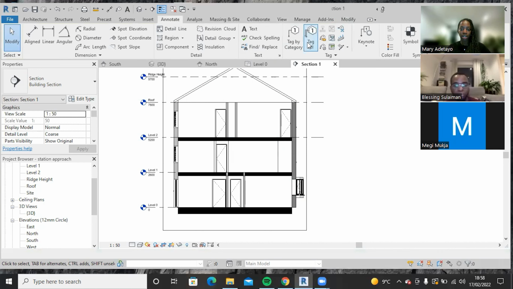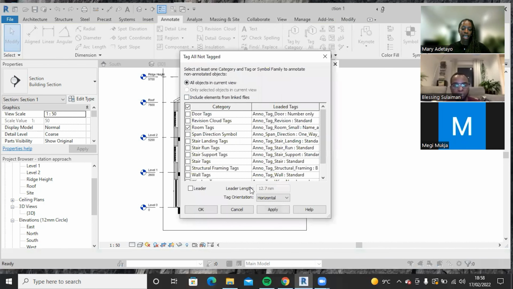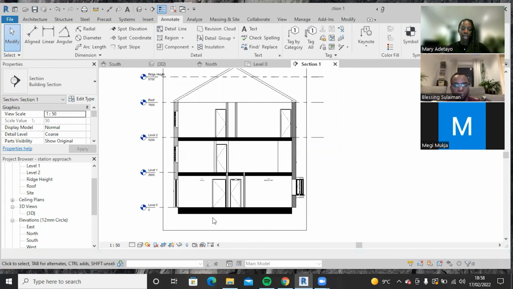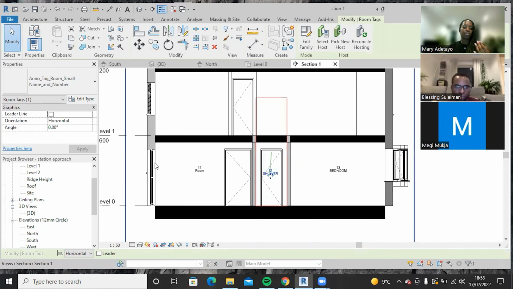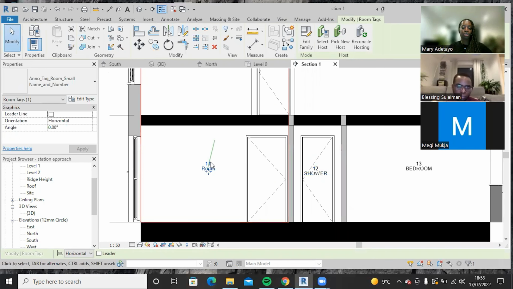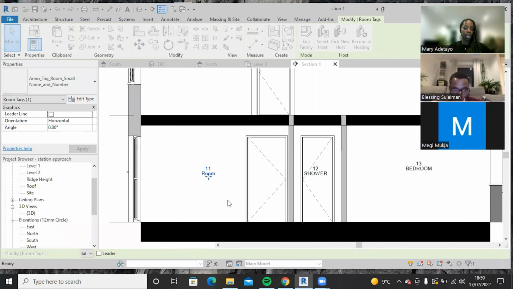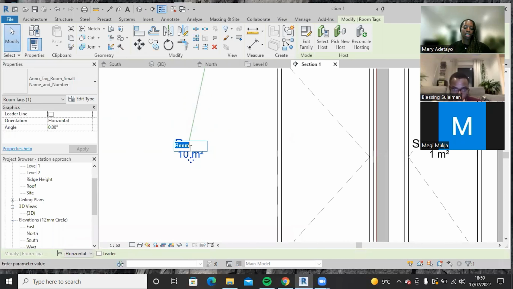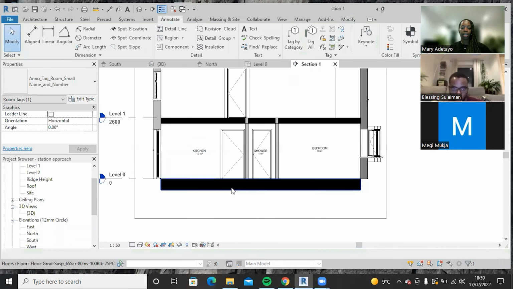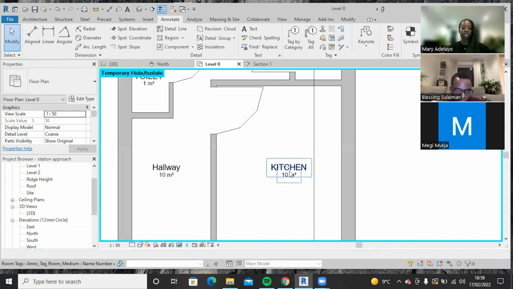So we go to Annotate, Tag All, Room Tags, Apply, OK. Can you see? For example here, it's showing the room number and the name, but actually we want to see the name and the room area. So we say OK. And so this is 10 square meters. This is the kitchen. I didn't change it in plan. If I change it in the section, it will automatically change in the plan as well. So this is the kitchen, bedroom.